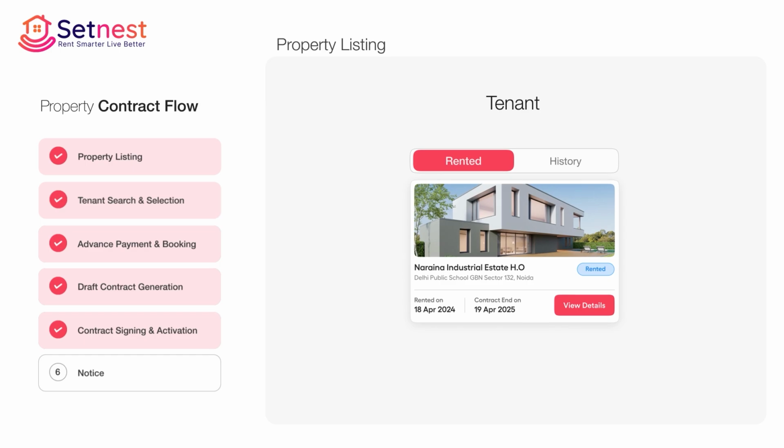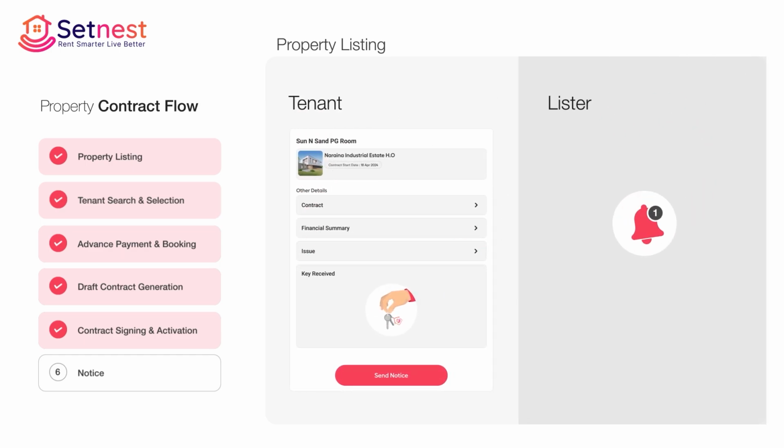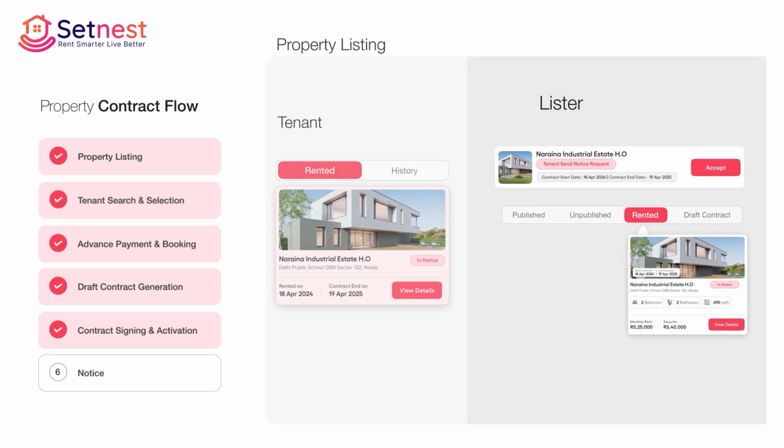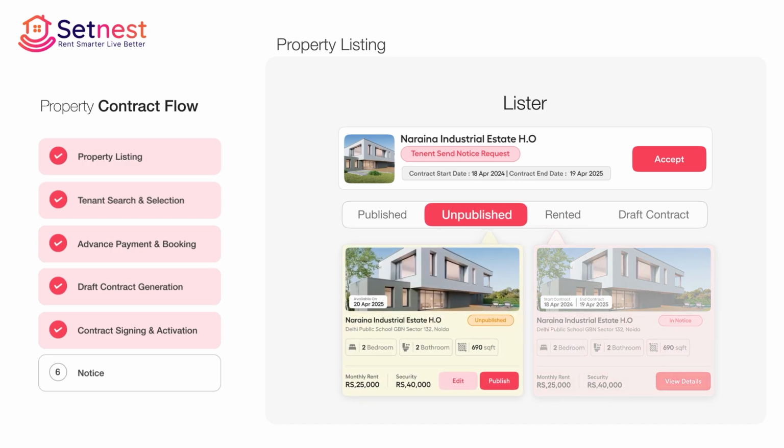Notice period for both. During the tenancy, either party can initiate a notice. Once the notice is accepted, the property's status is updated to in notice, highlighted in red for both lister and tenant views. For listers, the property also reappears under the unpublished section, ready to be edited and relisted for new prospective tenants. However, the next available by date can only be set after the current contract's end date.